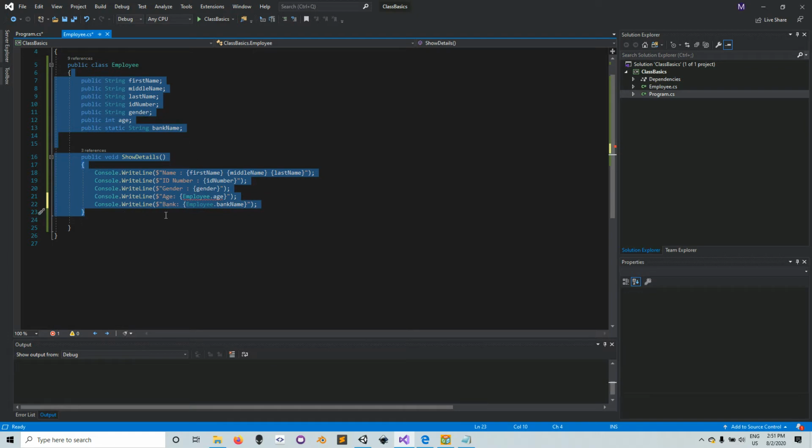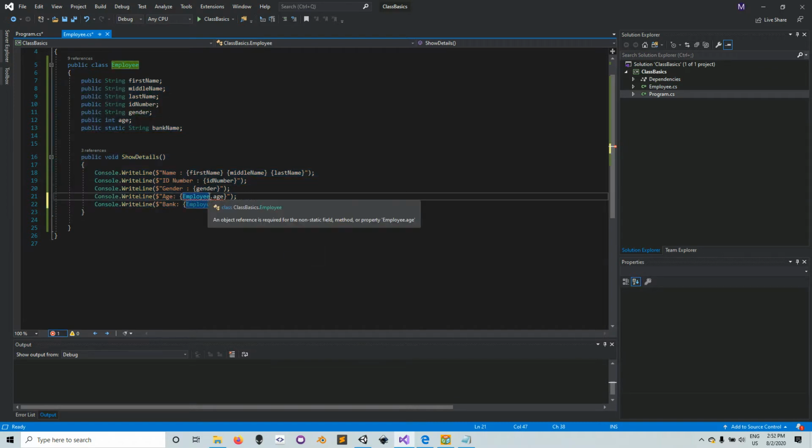Well, you can actually access the instance variable, but if you're accessing an instance variable, you do not include the name of the class. Okay, because age is an instance variable. By writing employee dot, you're trying to access the static variable. Whenever you write the name of a class, employee, and dot, it means you are trying to access a static variable, and that is why this is not going to work. Okay, because age is not a static variable, age is an instance variable.